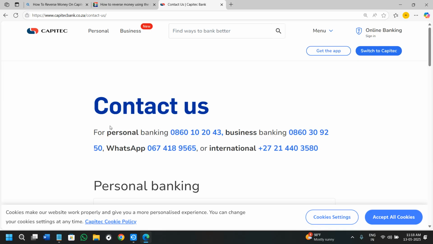Over here you will see the contact details of the customer service from Capitec, so you can directly contact them on these given numbers. For personal banking, I would recommend you to contact on this number and then you can just ask them how you can reverse your money and they are going to help you in this regard.